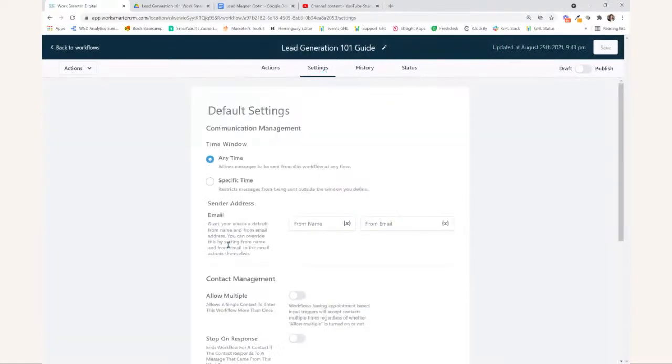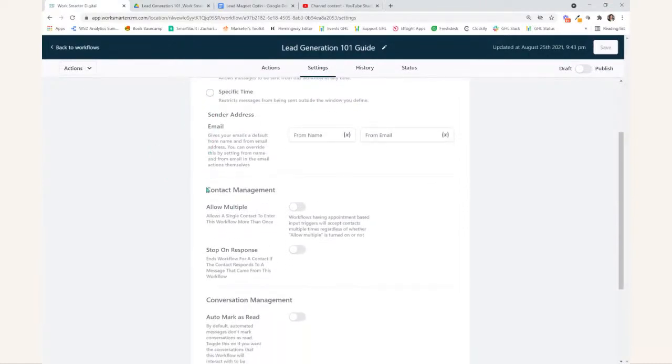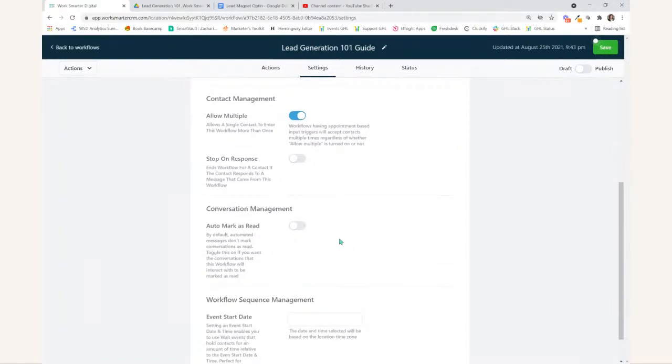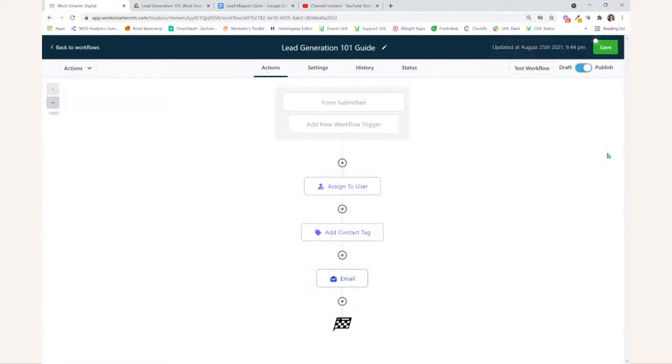Now on the settings page, anytime sending is fine because I want them to receive it immediately. I'm also going to turn this on to allow multiple because people tend to fill out those lead magnets many times. And you want them to receive it every time they fill it out. And then we're going to mark this as read so that it doesn't clog up your conversations area. And that's all we're going to do on here. And then I'm going to publish it.